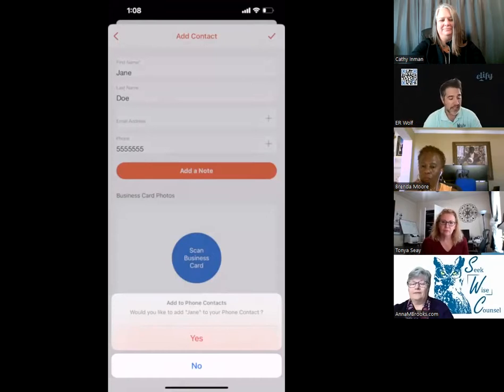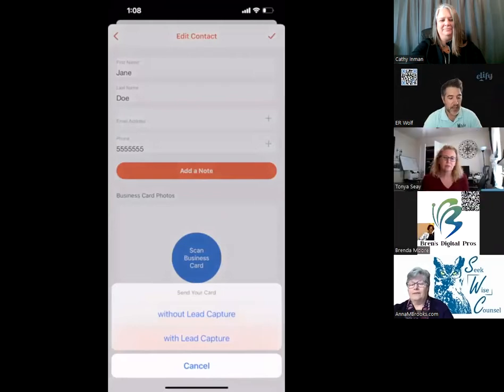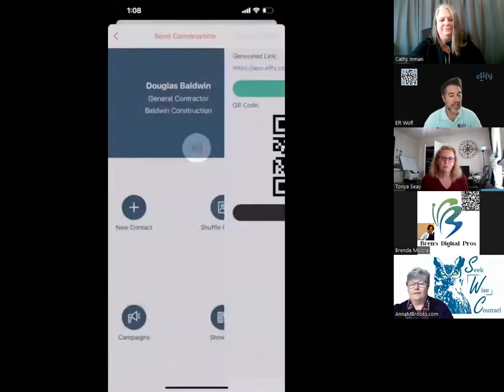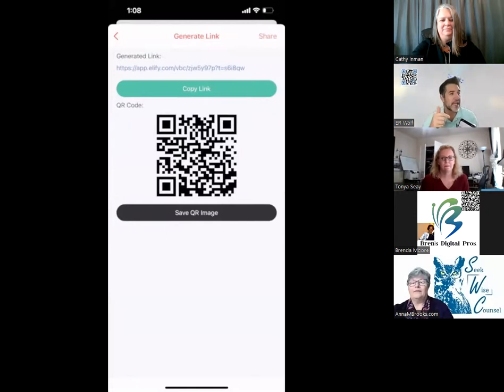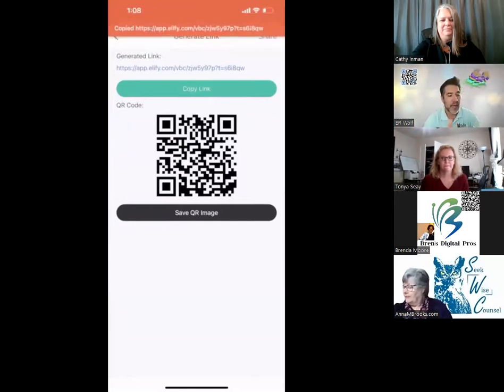So you could hit yes. In this case, I'm just going to hit no because we're doing this as an example. And then I'll just hit without lead capture. And I'm just generating the link unless she's asking me to text it. And on this link page is the QR code. So I could say, oh, go ahead and scan it. Or I could say, great, I've copied the link. How do you want me to share it with you?